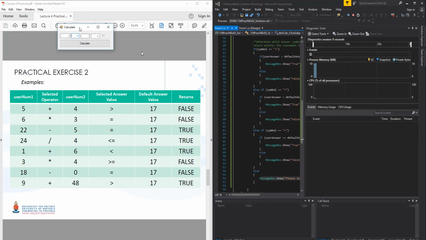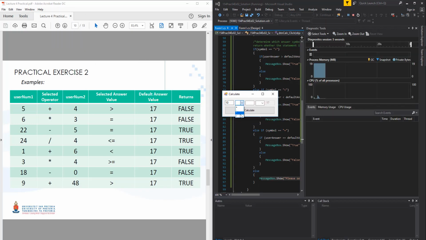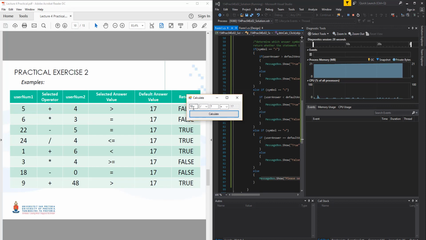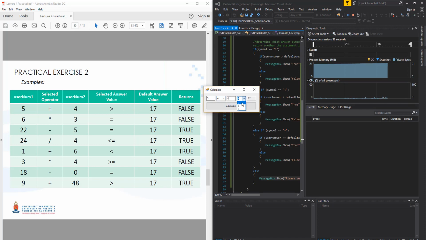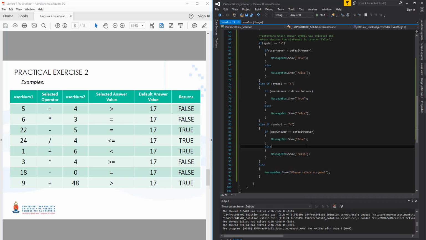Now we can test it again. Let's go 10 plus 7 is equal to, and that is true. If we say is greater than, it should be false. Less than, it should be false. Greater than, less than. If we say multiply, that should be true now. If we say divided by and switch it that way, it should be true. If we leave it as equal to, it's false. And we can, I guess, run some of these. So if we go 5, 4 plus, and greater than, false, as same answer they have.